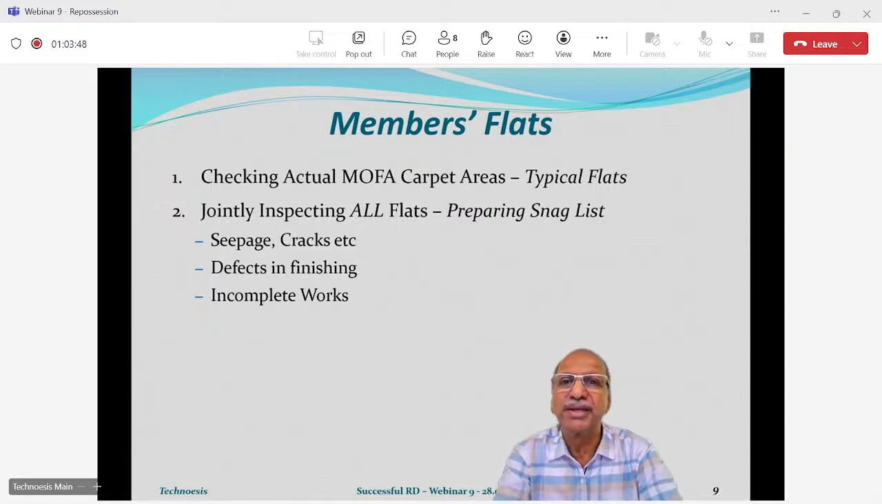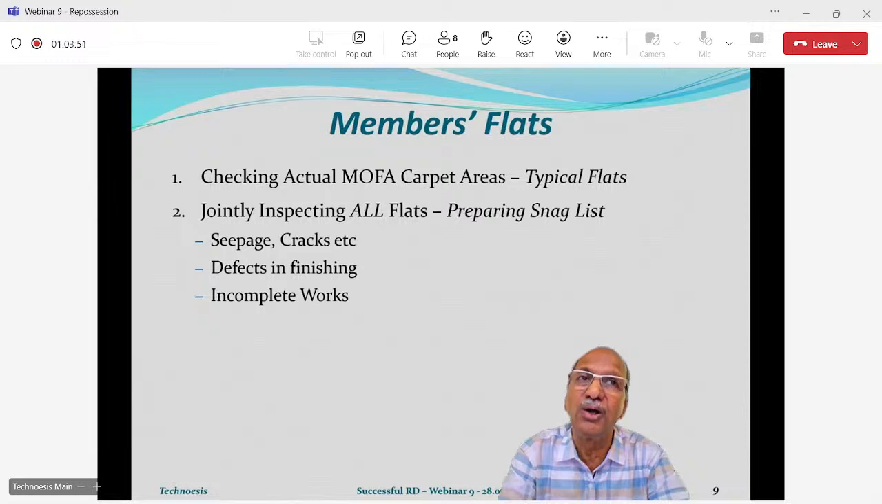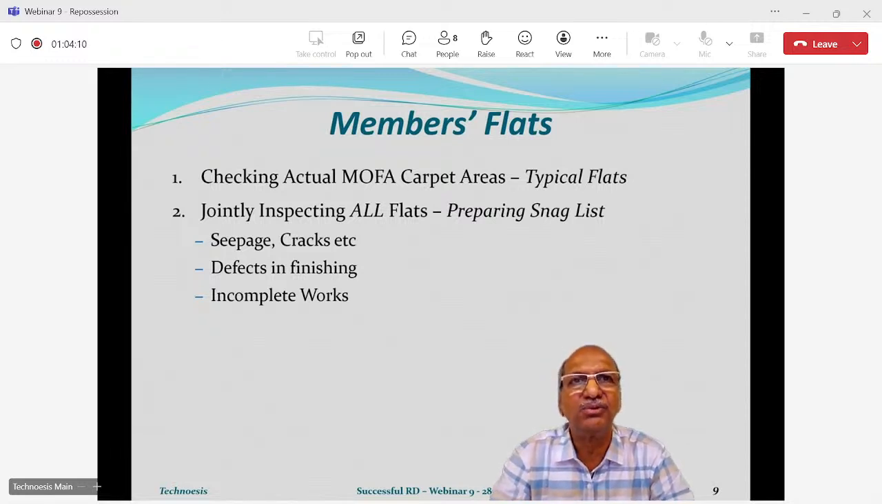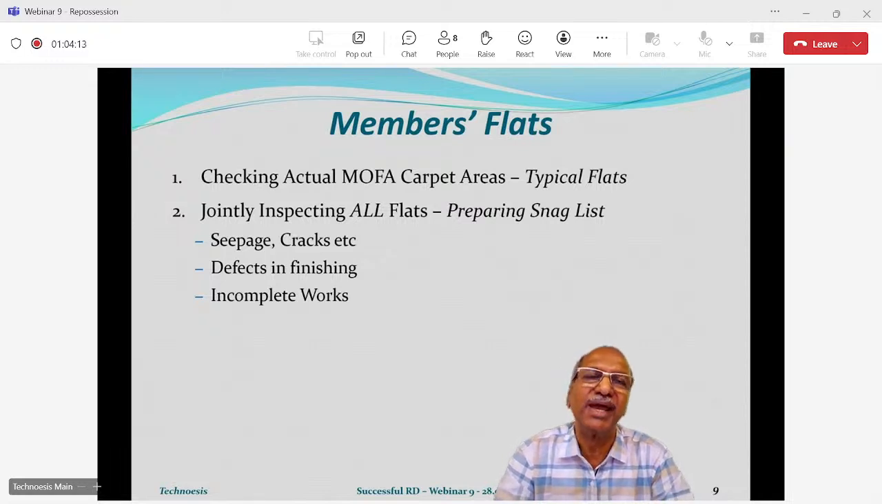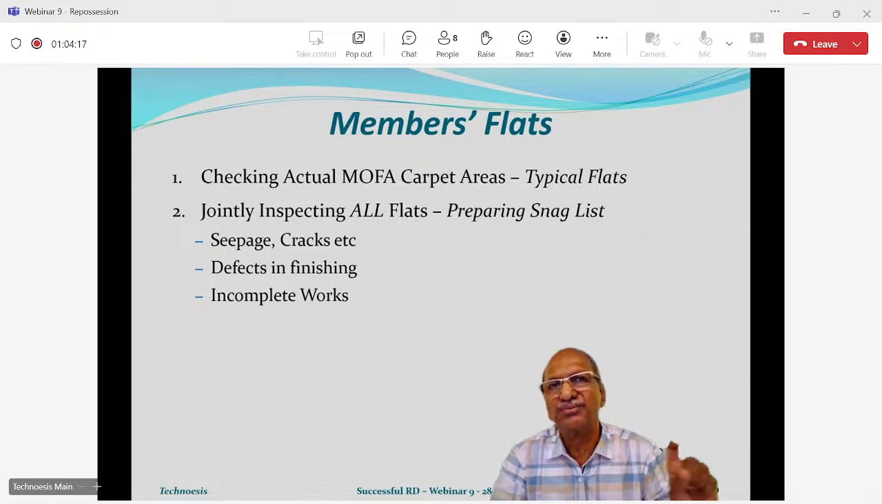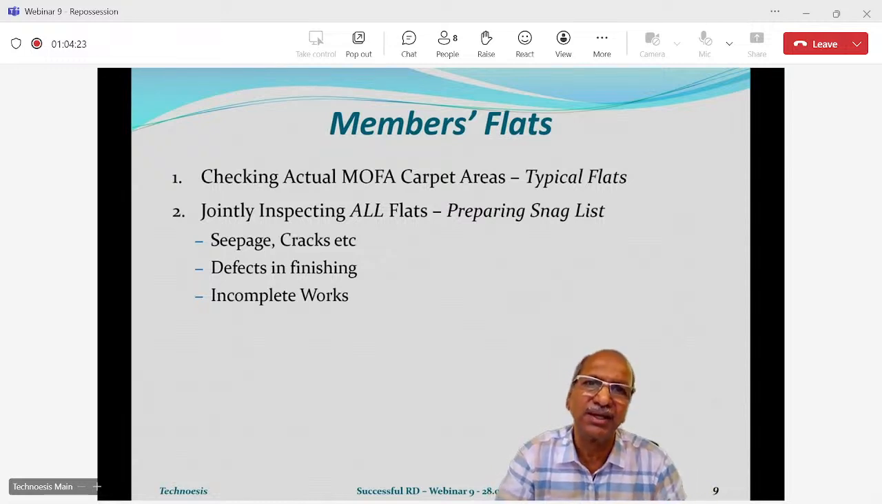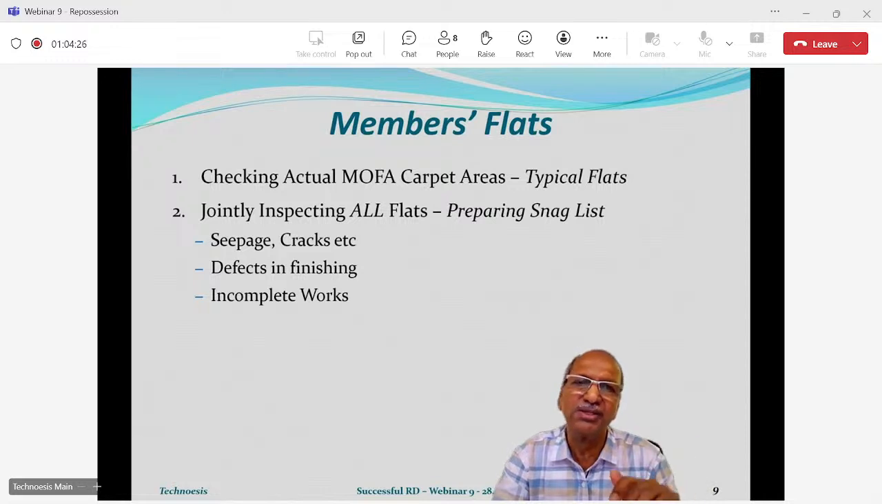Then, jointly inspecting all flats. Now here I'm talking about all flats. So if your building originally had 100 flats, I'm talking about inspecting 100 flats. Of course, when we measure carpet areas, we measure 3 of each of the 5 types. But when it comes to inspecting the actual work, we have to inspect all the flats and prepare a snag list. Snag list means the list of defects and the things which have not been attended to. I will show you a very comprehensive snag list which you can use in your project.